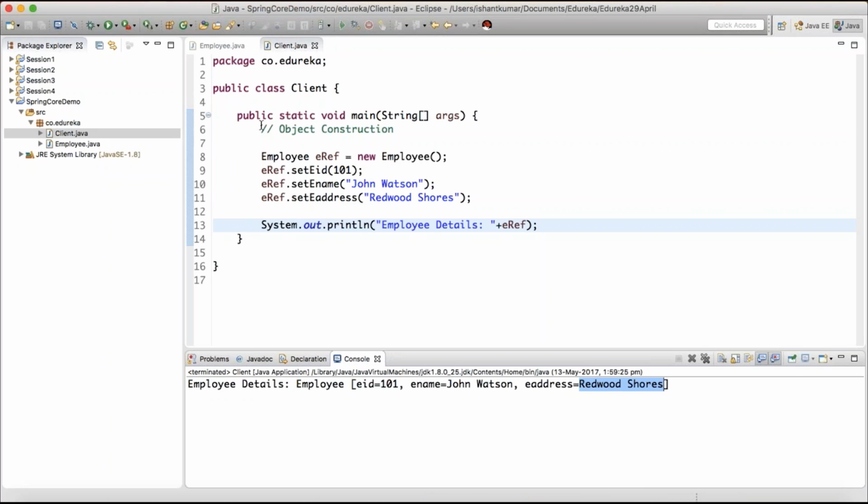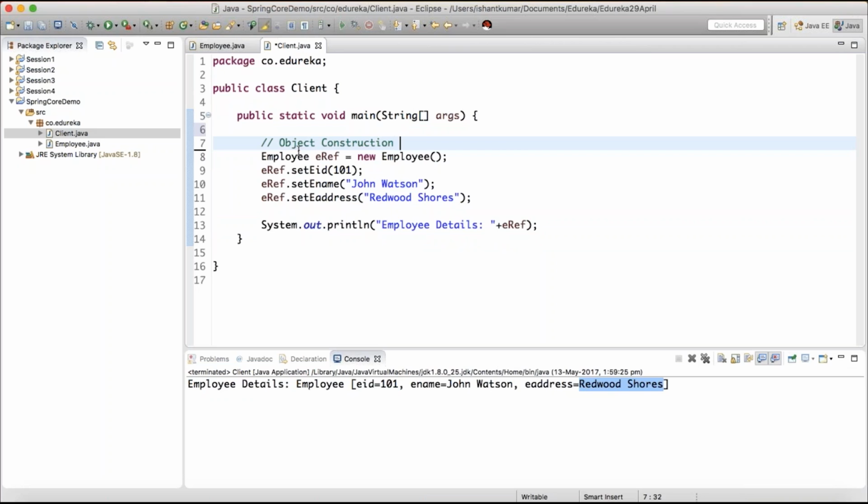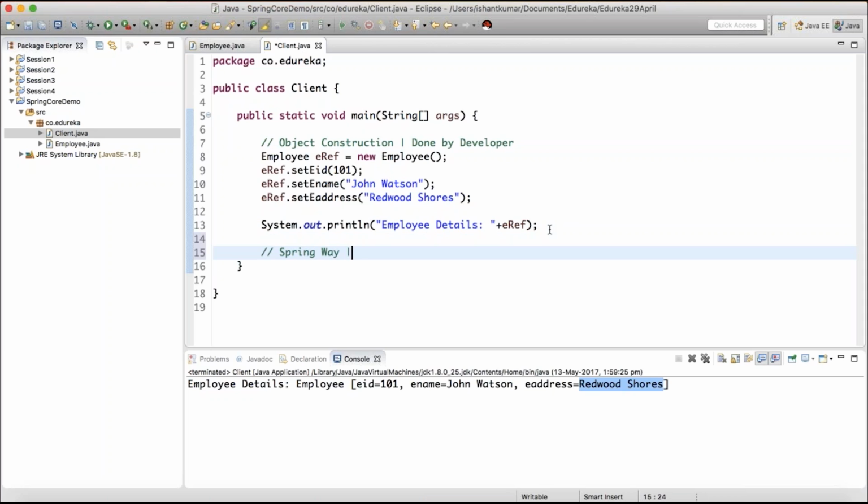So who created the object now? Object construction was done by us; this was done by the developer. Now we want to do it the Spring way. So what does Spring say? In the Spring way, we're going to implement IoC, that's inversion of control. So we need to use inversion of control.